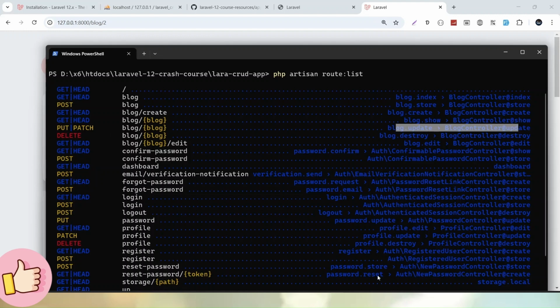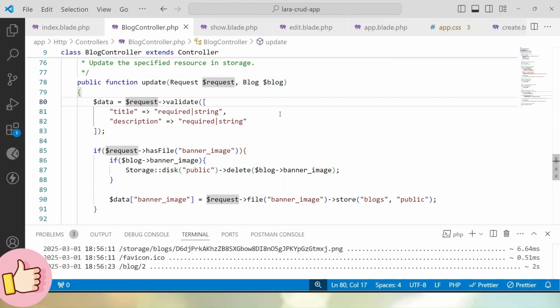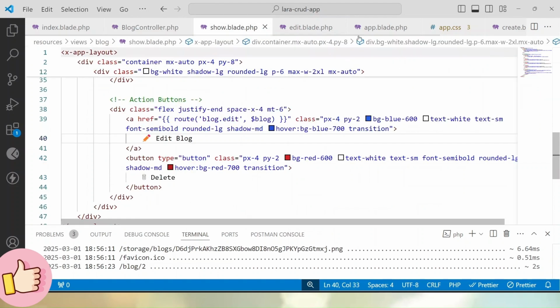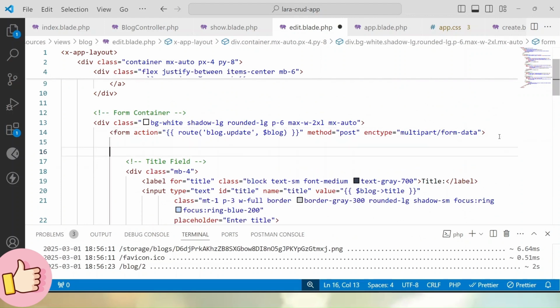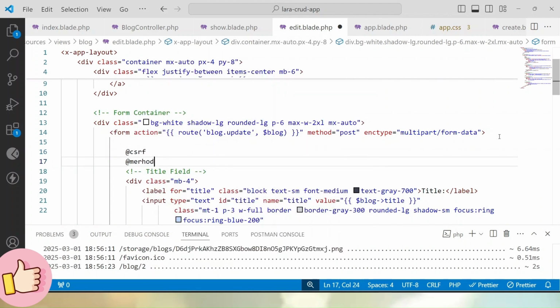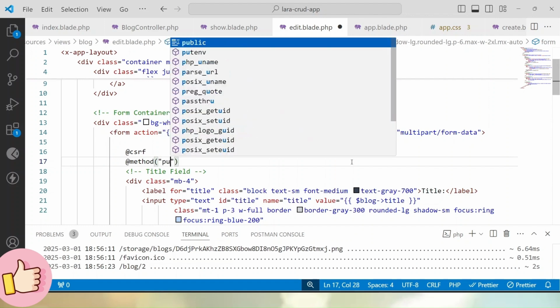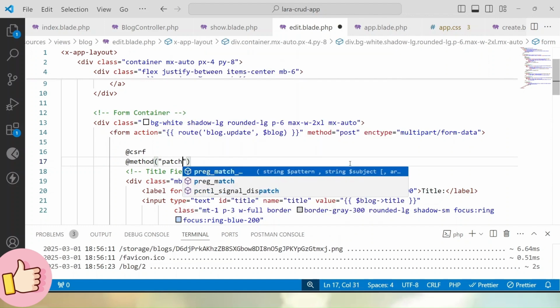put or patch request type. So in that case, we have to use the concept of method spoofing. Method spoofing is a concept where at runtime we can change the request type. So right now it is of post request type. So at runtime, if we change that request from post to put or patch or delete, a dynamic conversion like this is known as method spoofing. So let's go back again to this edit layout, and inside this form tag, actually we have to use two directives, first the CSRF directive, and second the method directive. And inside this method, I want to tell this form that at runtime you have to convert the post request type to put request type, or let's call it patch request type.